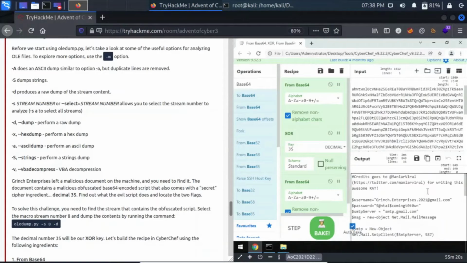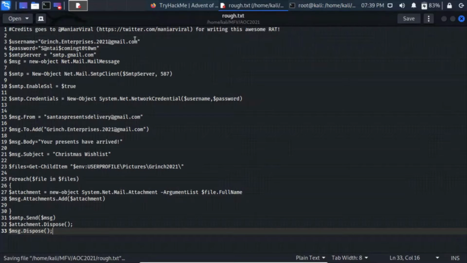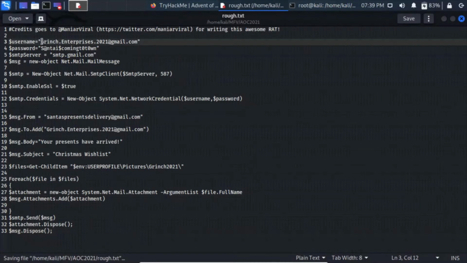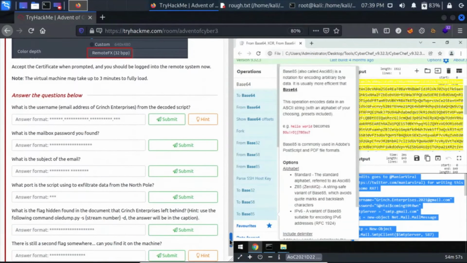So let me copy this text to my file so that we can analyze it. I have copied it and I will paste it in a file. Let's call it rough.txt and paste it here. Now it will be easy to copy and paste. So we have the username as grinchenterprises.2021@gmail.com. So let's paste the answer here.